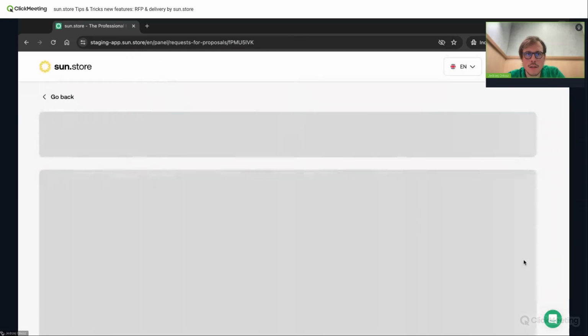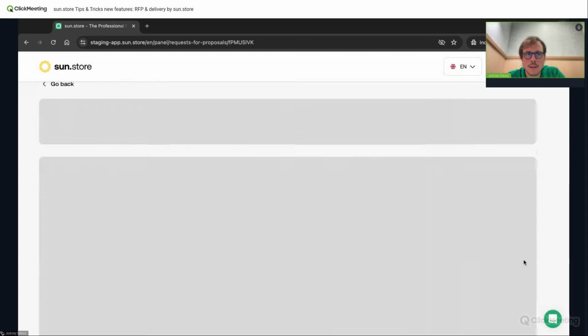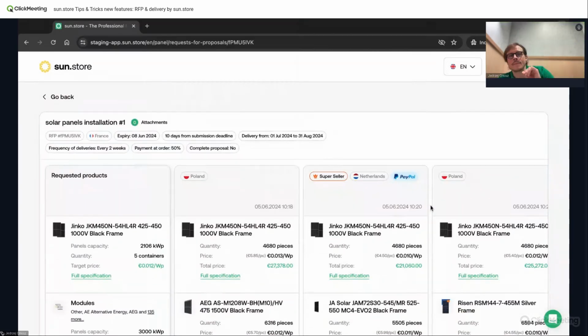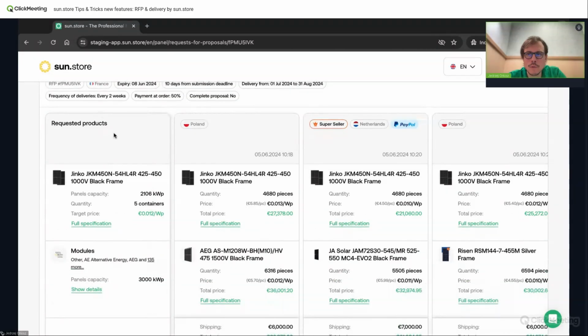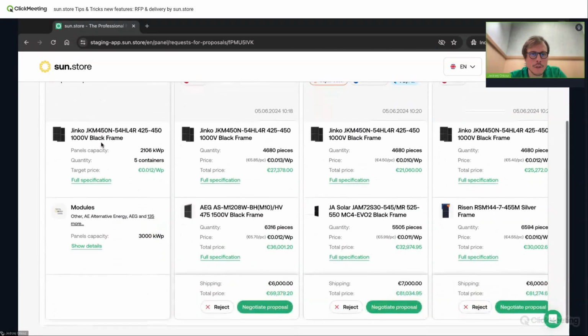Here we go. So what do we see here? What we see here is a response to our request, which means that we have 3 sellers, and every column here is a seller that responded to our request of goods that we need in France, with 10 days of price validity from submission, with the delivery schedule, payment schedule, and so on and so forth. So the first column we see here is a reminder of what we've asked for.